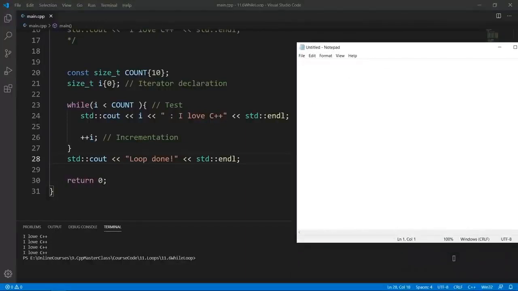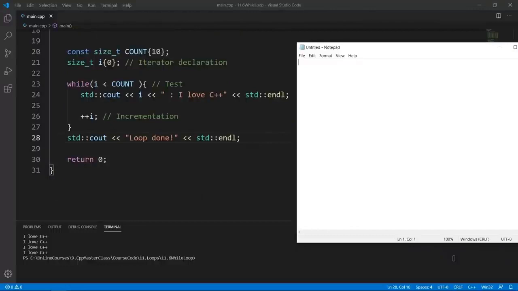When this loop runs, we're going to initialize the iterator here. What we're going to do is put in a 0, and we are going to run the test to see if 0 is less than 10, and the test is going to be successful. So we are going to fall in here and say 0 I love C++. So let's say that here to make this super clear. Inside the loop, we're going to print this message 0 I love C++, and after we execute this line, we're going to increment. i is going to become 1.